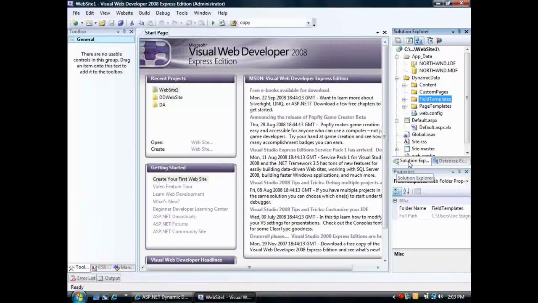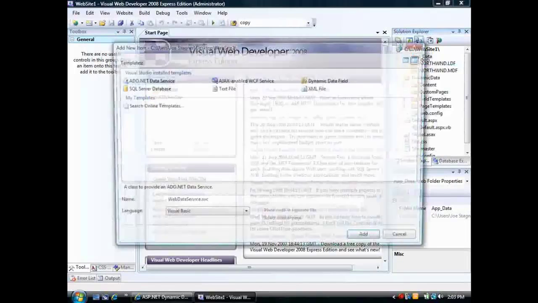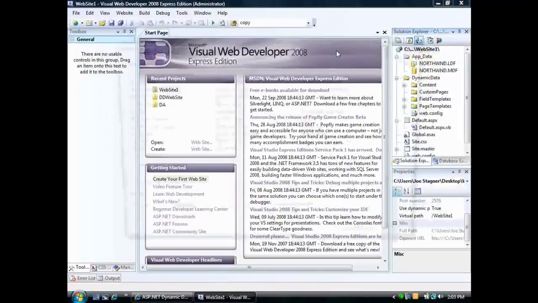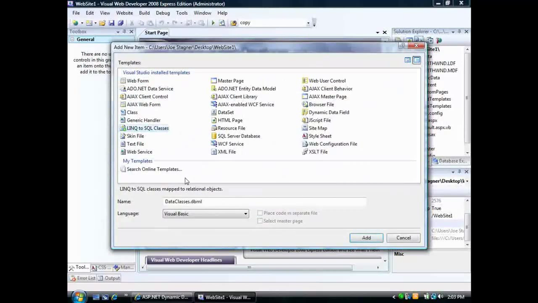And the reason that you need to be able to access it through Link to SQL is that we need an API for our code to access the database. So to get that, we're going to say add a new item, and we're going to do that not on app_data but on my project. And then I'm going to say Link to SQL classes, and we're going against the Northwind database, so let's call it Northwind.